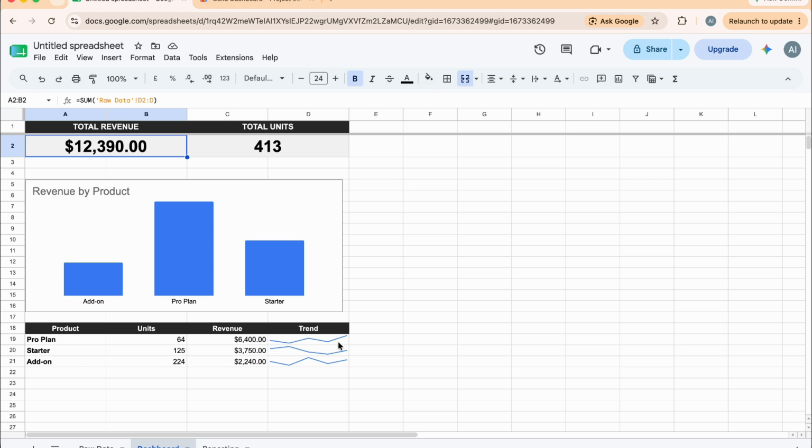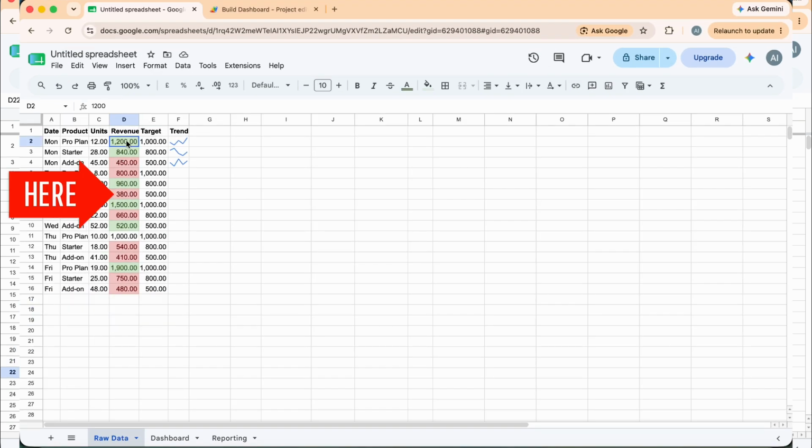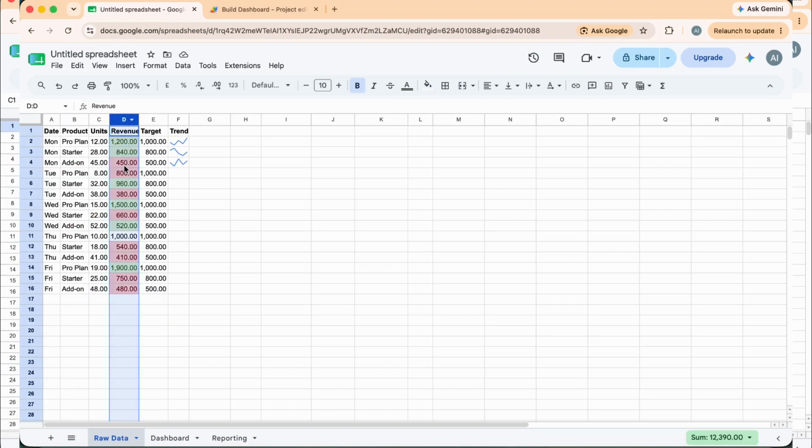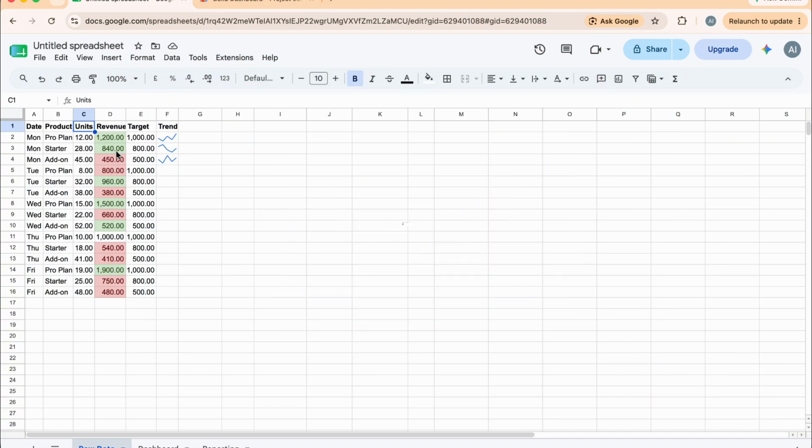Axis labels correctly set. Below the chart, the raw data table, but now with conditional formatting overlaying the revenue column. Cells above target glow green, cells below target flag red. The performance signal is visual, not analytical. You don't read the numbers, you see the pattern.